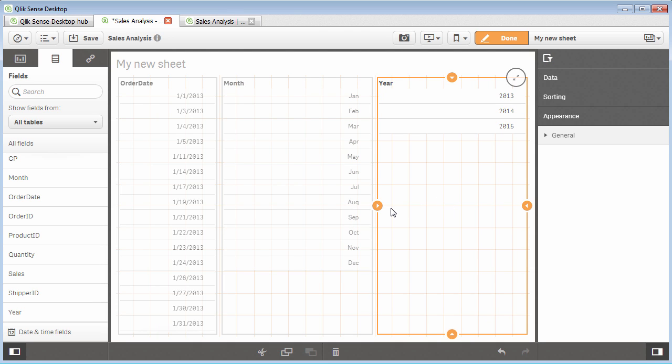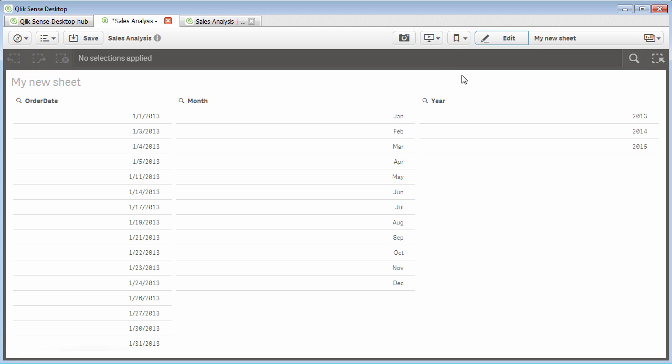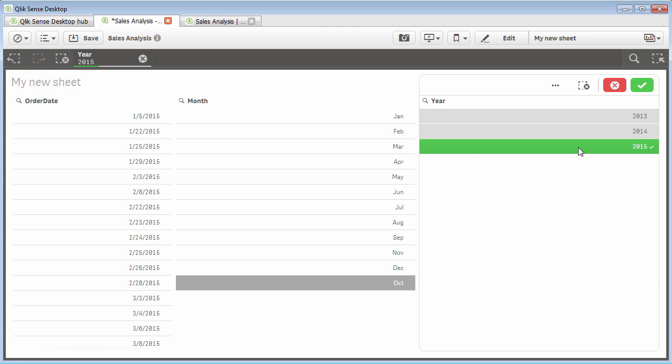Okay, now I want you to take note of one other thing. When I go into my view mode and I select 2015, you'll notice that October is highlighted in dark gray, which is showing that it's not associated with the rest of the data set or it's not related to the selection. In this case, it's missing. Now understand that using a master calendar is really a personal preference depending on how you're going to analyze your data.